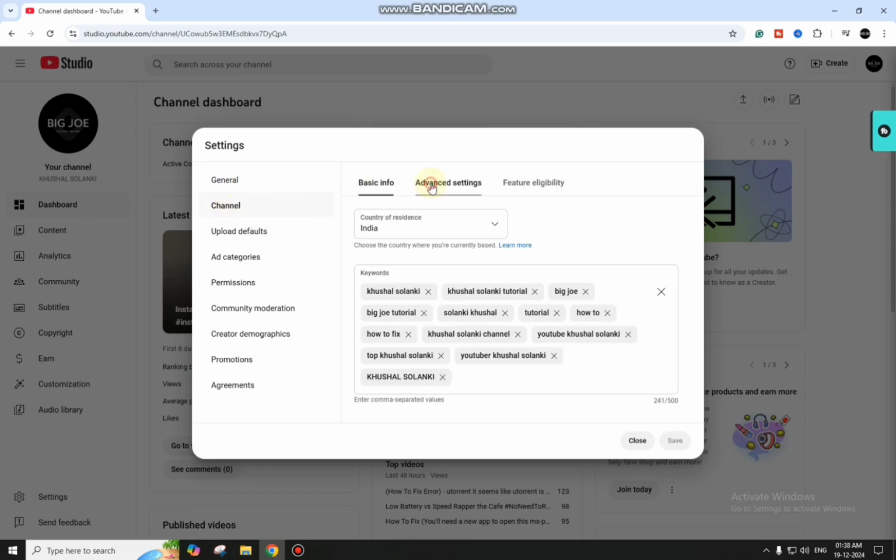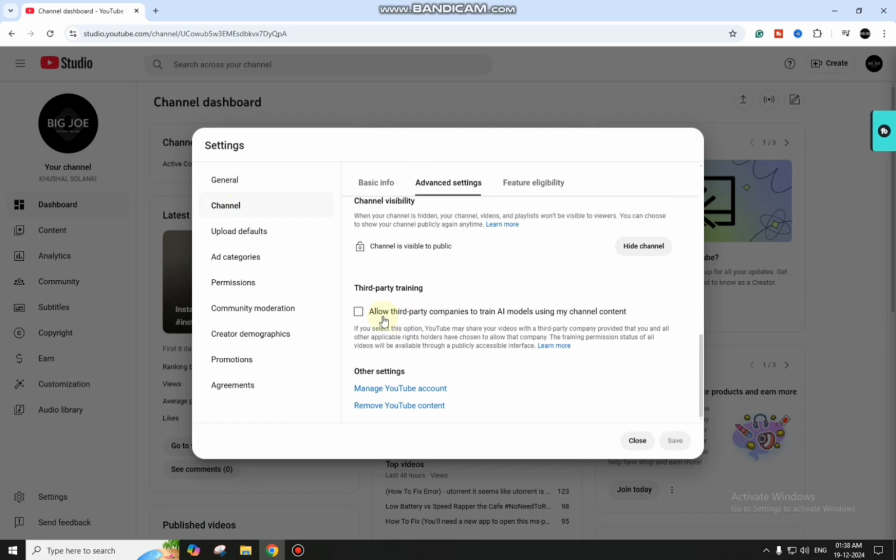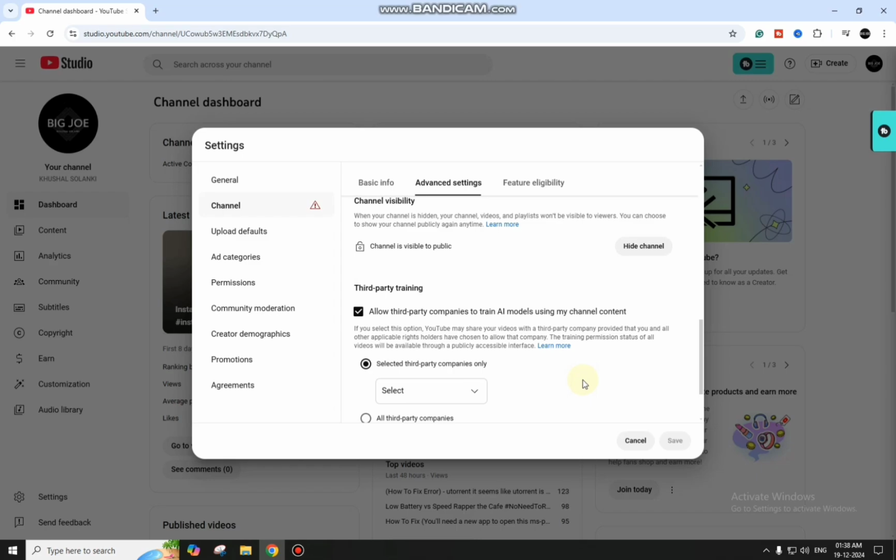Over here in advanced settings, scroll down until you find this option, allow third party to train AI models using your channel content. If you want to select this, you will have some options right over here like Amazon and Microsoft. If you want someone to use your videos for training AI, you can select. If you don't want, you can unselect this box. It is nothing more, it is your choice.